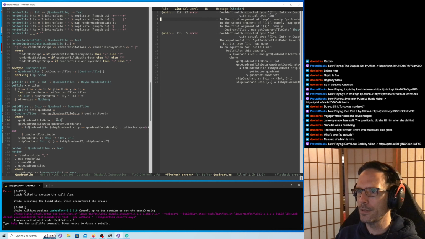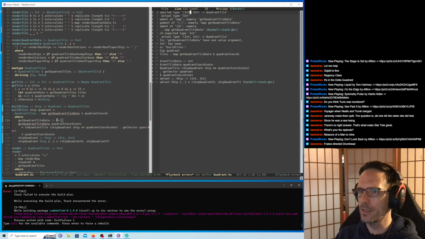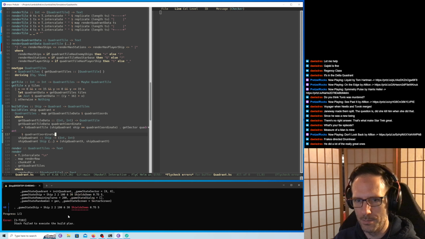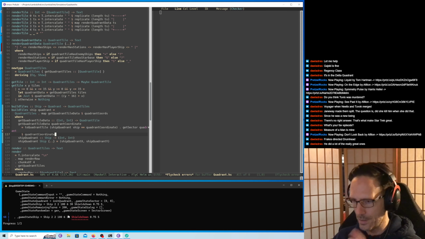So yeah, I gotta... We want this type for the function, not int. That's good. Thank you, GHC, for telling me what that should be. Okay, but we're still not good here because I messed something up. Yes, the game state ship stuff. So all that stuff's gonna have to be fixed again.